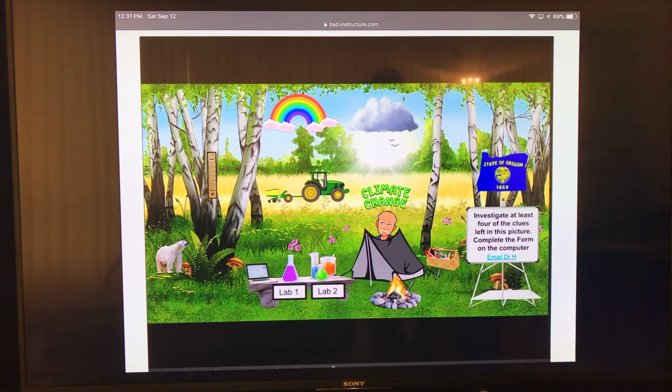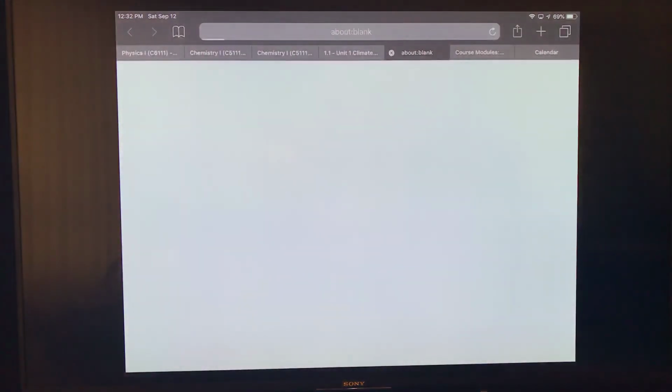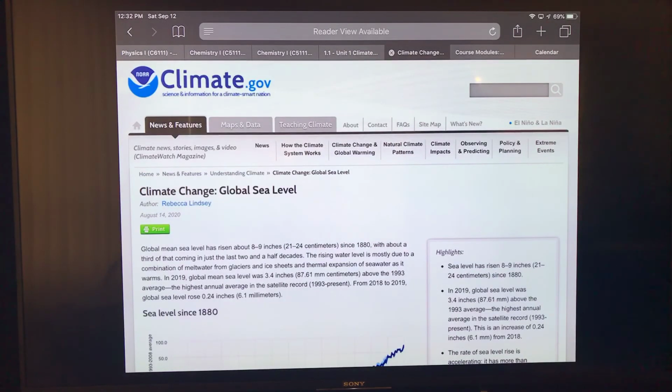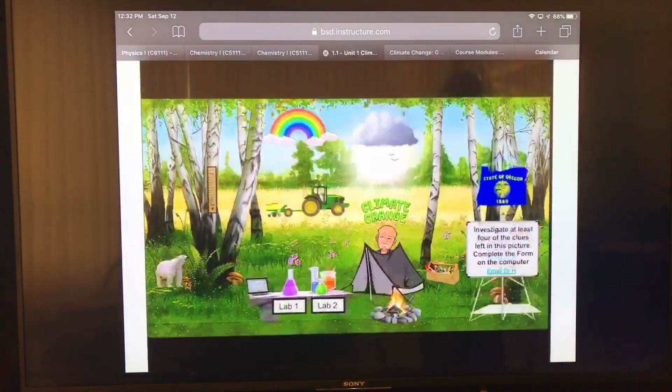So on the right it says investigate at least 4 of the clues left in this picture, complete the forms on the computer. So there's various things, and I'll give you a hint. There's a polar bear on the left side. So if you click on the polar bear, you're taken off to a little paper about sea ice and climate change. And so what I'd want you to do is read this short article, and then of course you're going to go, well, what do I do with all that information that I've actually learned?